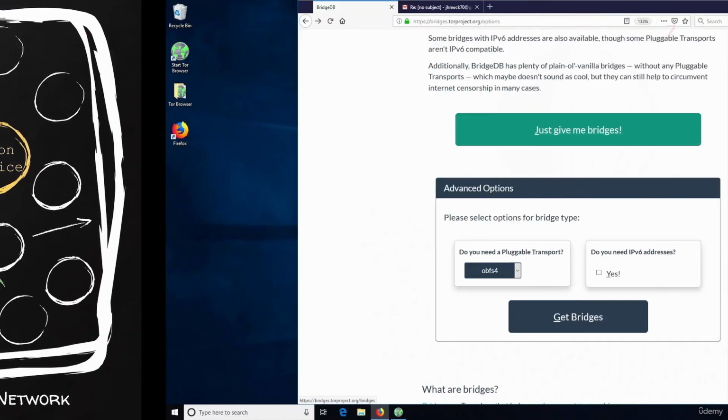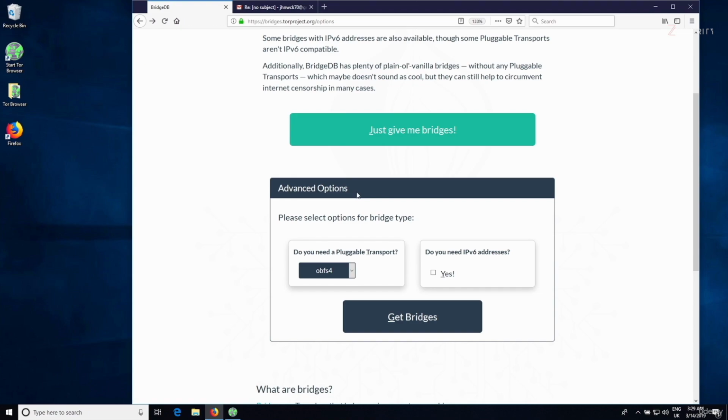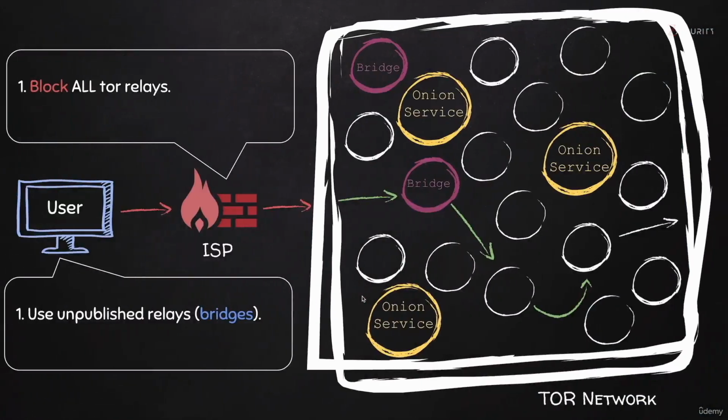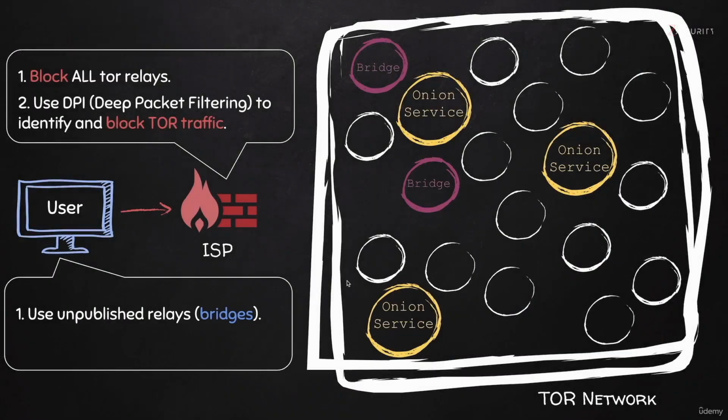So if it's not using DPI, we can also set the advanced options here and select a pluggable transport so that we can access Tor even if the firewall is using deep packet filtering, analyzing our traffic and blocking all traffic that seems like it's Tor traffic.